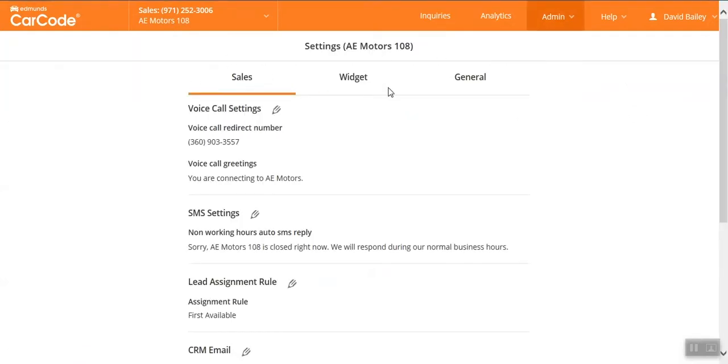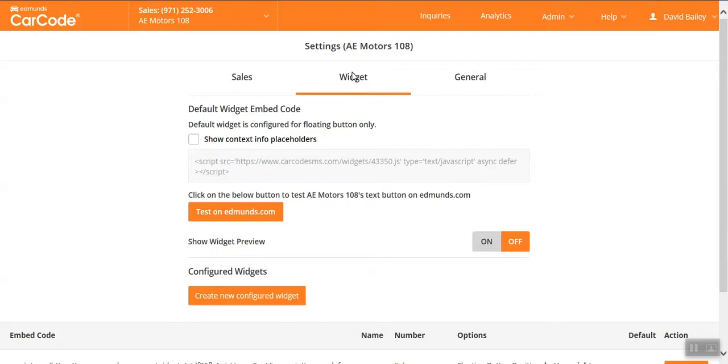Once you select settings, you'll see the three setting topics at the top: sales, widget, and general. Simply click on the widget setting and it will show you the different widget options for you to be able to adjust the widgets for your own website.